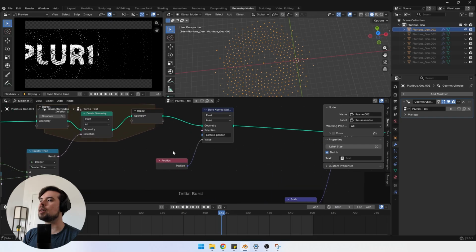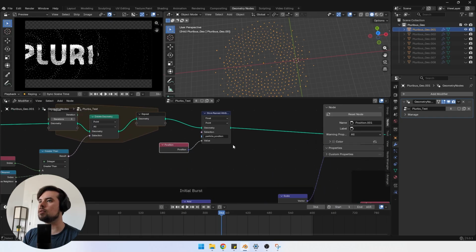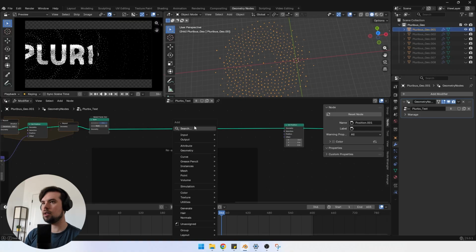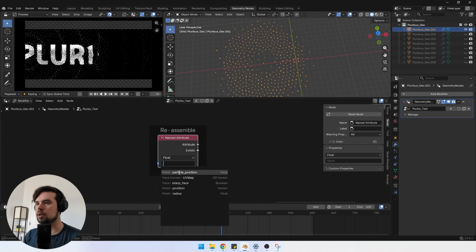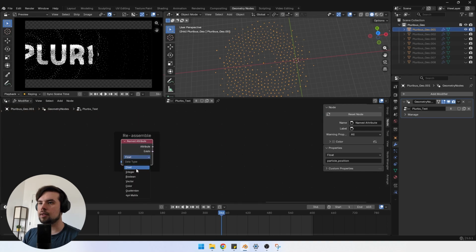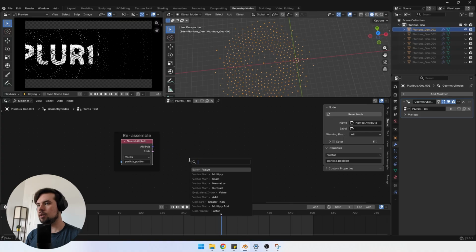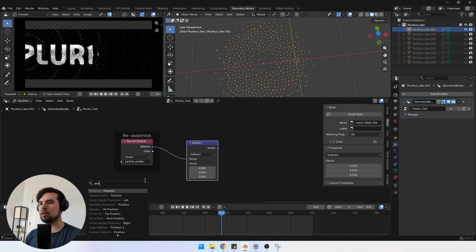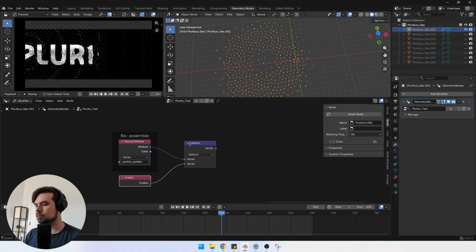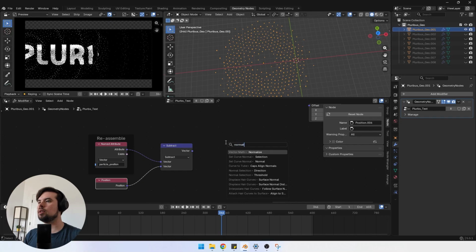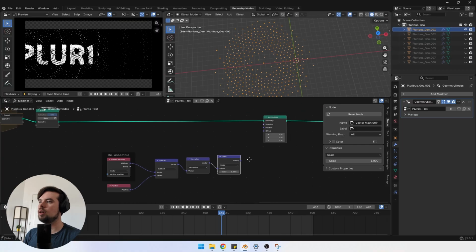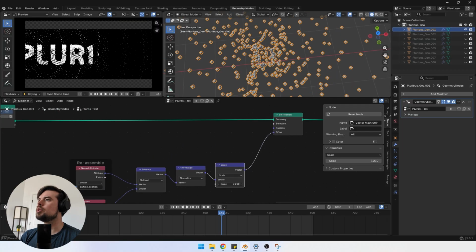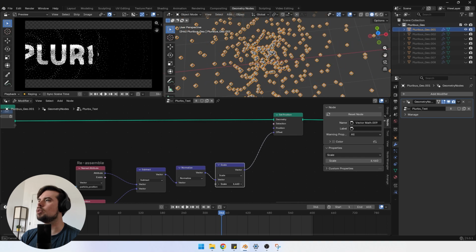So way back here we saved the position of each particle and we called it particle position. So now we're going to reference that. We're going to find named attribute, and we're going to call our particle position. Let's set that to vector because it is a vector. And we're going to subtract that from the particle's current position. Then we're going to do normalize and scale, and plug that in. So they are returning to their position, but then they continue going after.